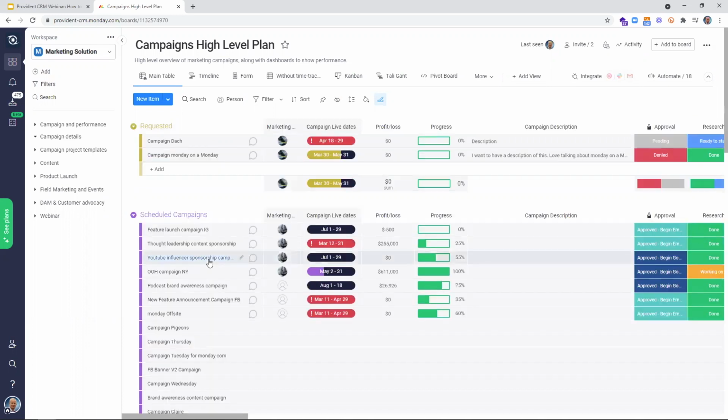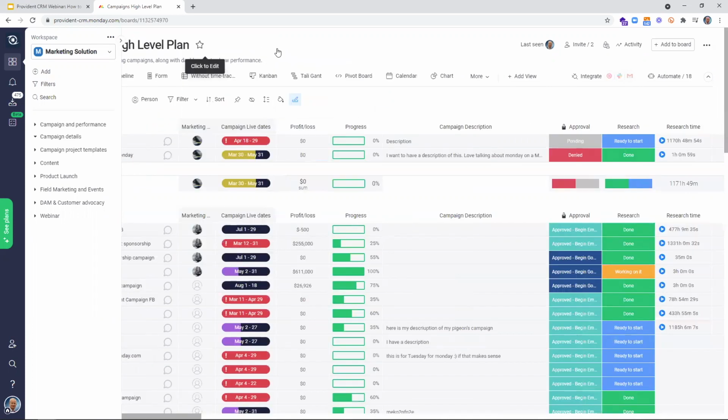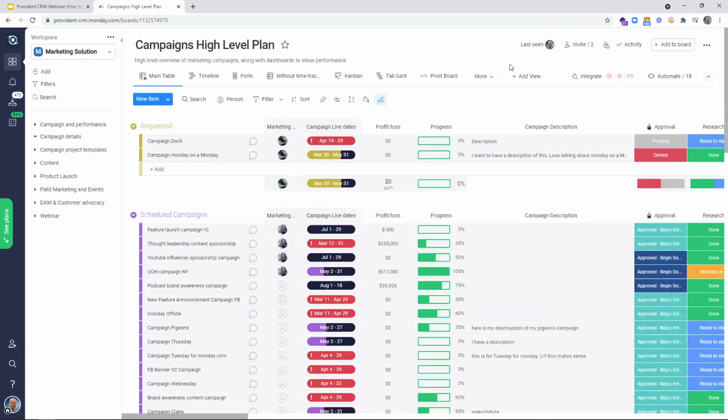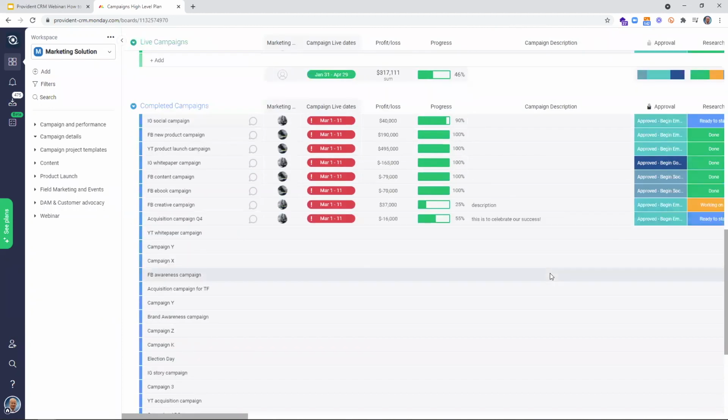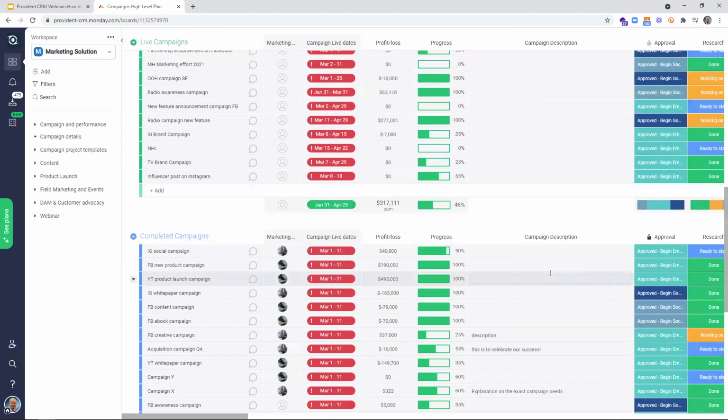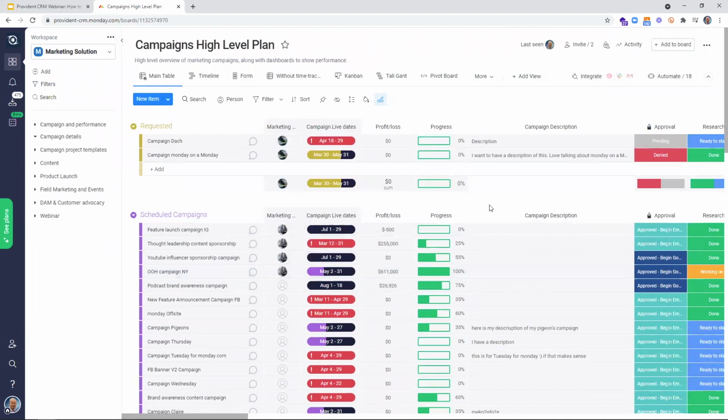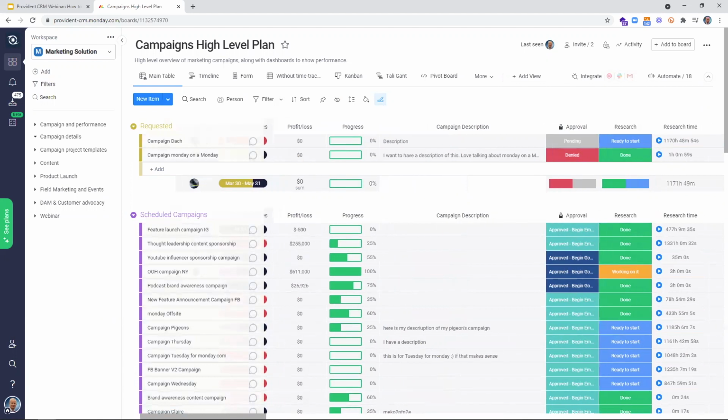So I'm just going to expand these out, and I'm going to tell you a little bit more about what we're looking at. This doesn't want to move for me. As you can see, we've got different groups: requested, scheduled, live, completed, different stages of campaigns, and we've captured different bits of information around them. At a basic level, we want to see things like who's responsible for that particular campaign, what dates it's running, do we have any metrics in terms of profitability or cost against this, and then we can expand further and we capture different aspects of the campaign.